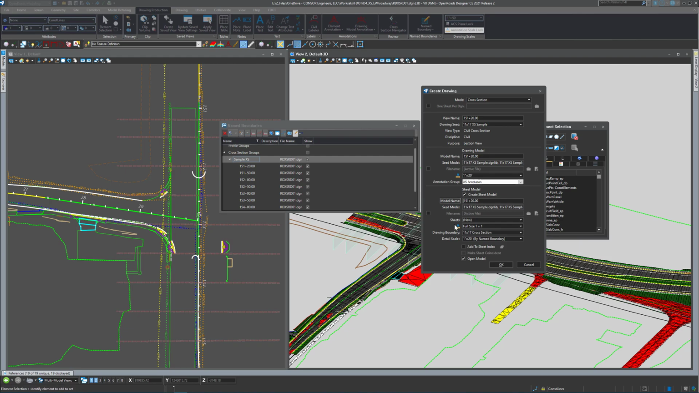So we want to make sure we're at 20 scale there. Full size is correct here, but you want to make sure your detail scale is 20 to match, it's by the name boundary. So as long as you set up everything correctly, you should be good to go. Obviously there's add to sheet index in here. I think everyone knows how I feel about sheet index, so I don't even bother doing anything with that. I pretty much pretend it doesn't exist. So we'll go ahead and hit OK.